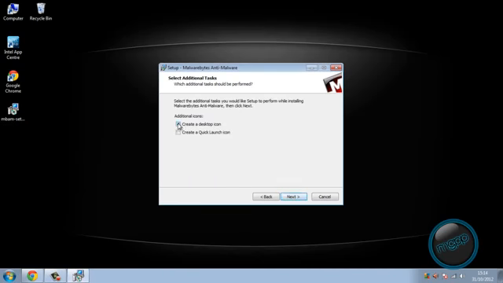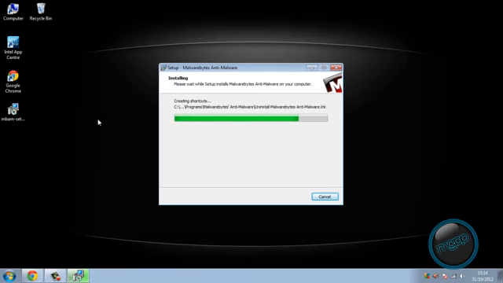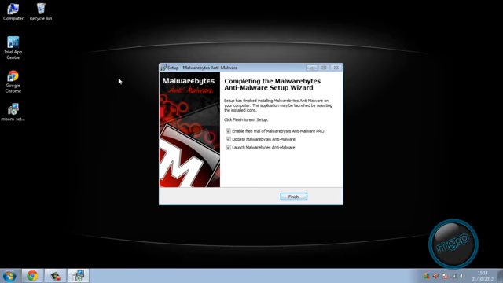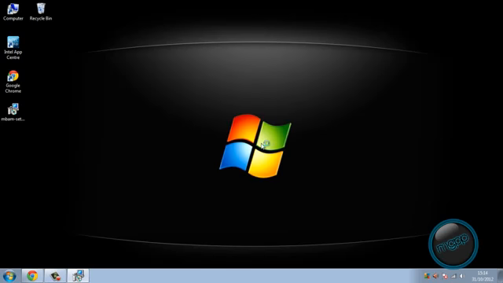I don't want it to make a desktop icon, and install, because I like to keep my desktop nice and tidy. See, done straight away. Enable free trial of Malwarebytes Pro, so you can have the free trial if you want, but I'm not going to do that. Update Malwarebytes, launch Malwarebytes. So it's finish, and it will automatically launch it.